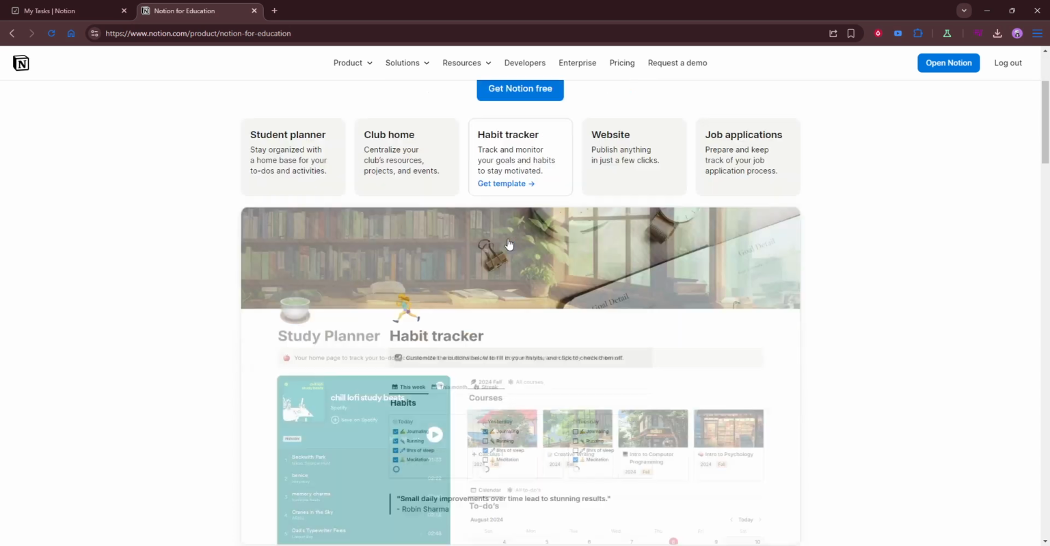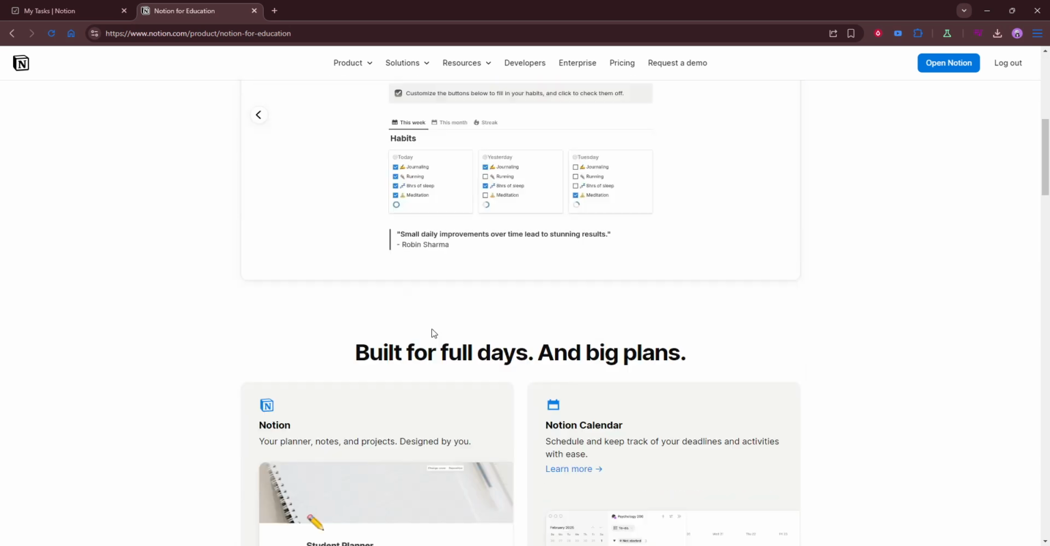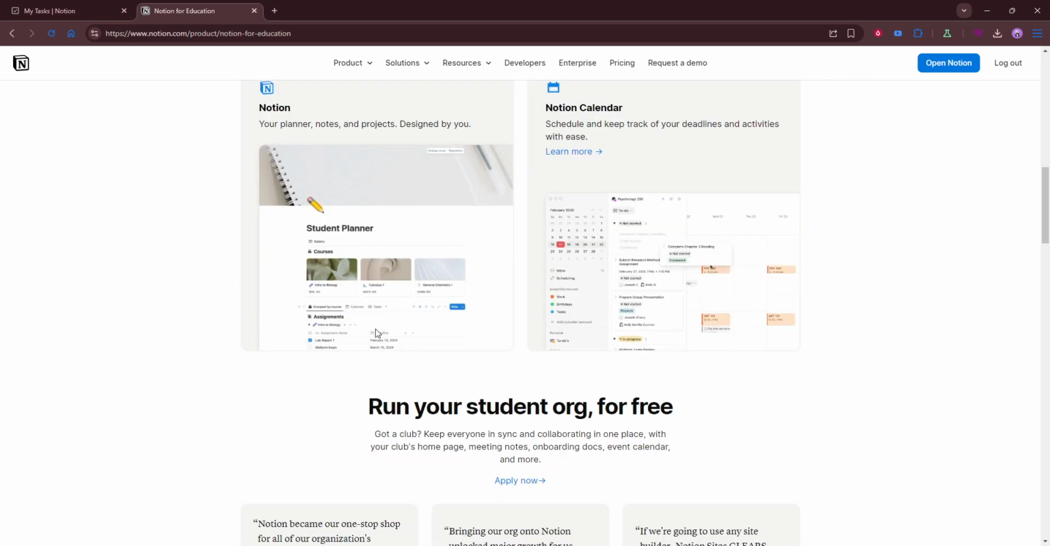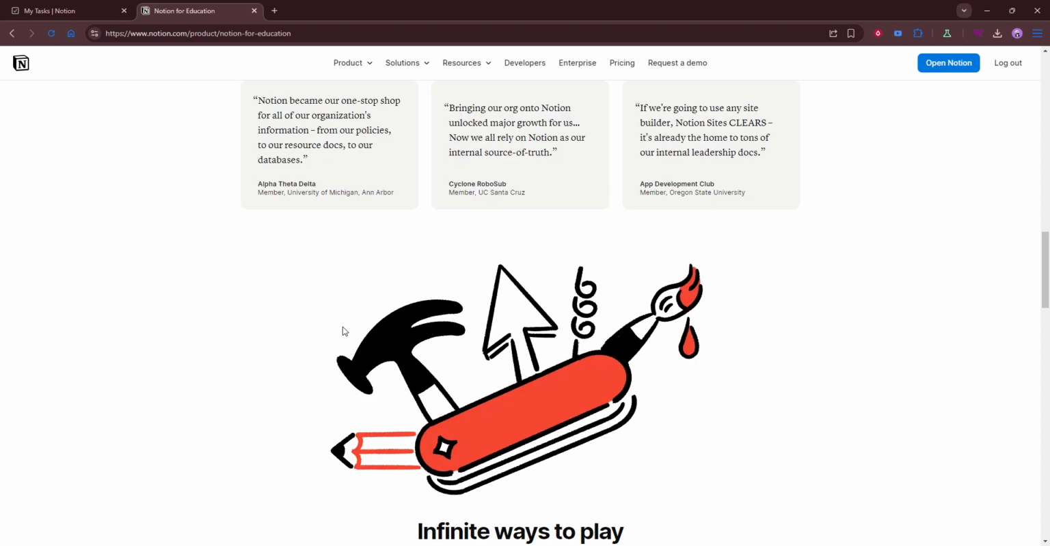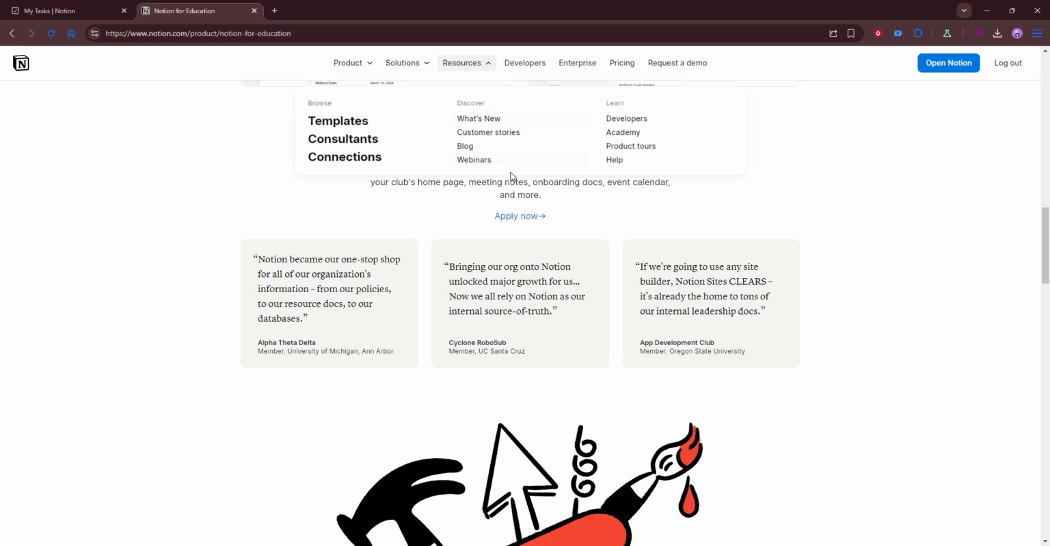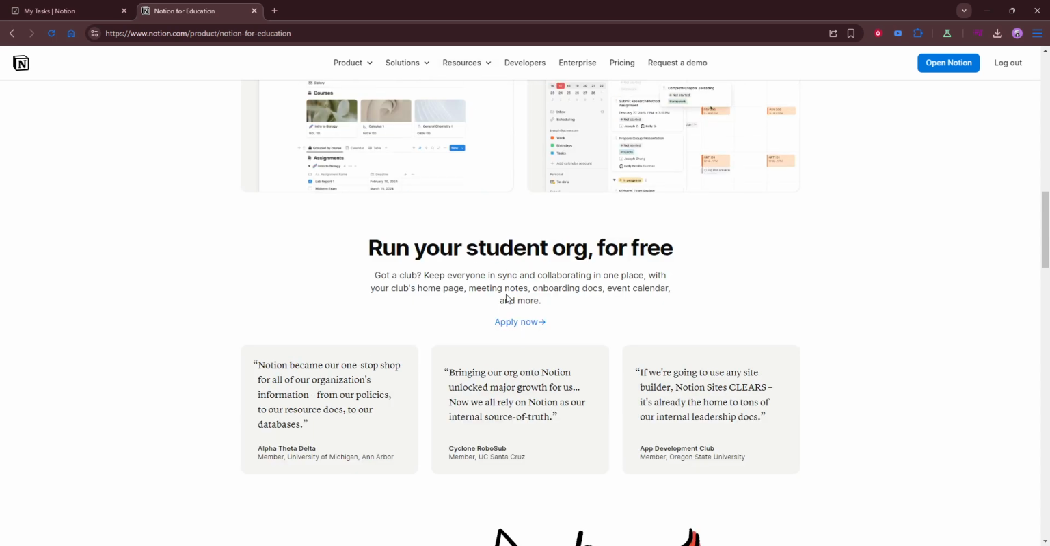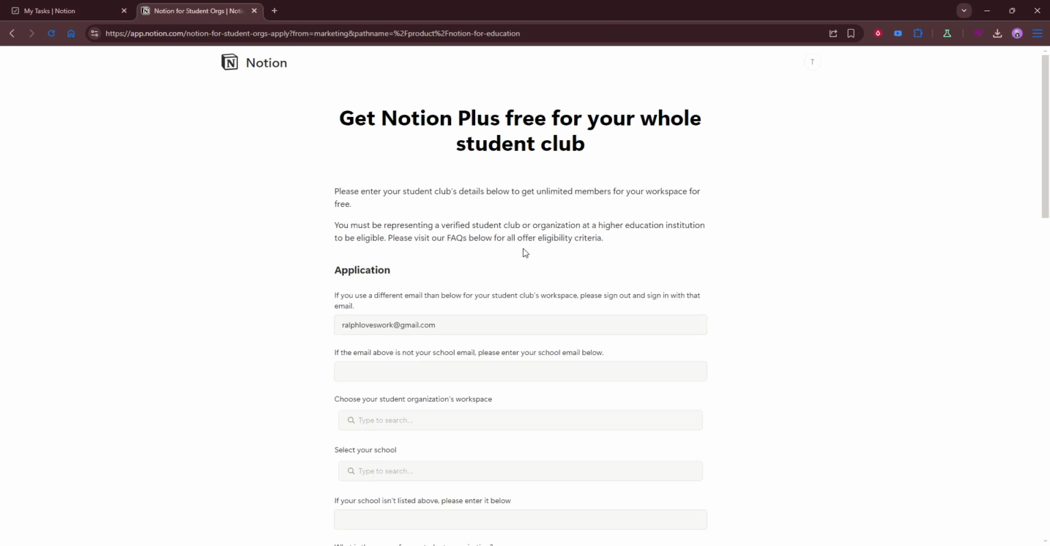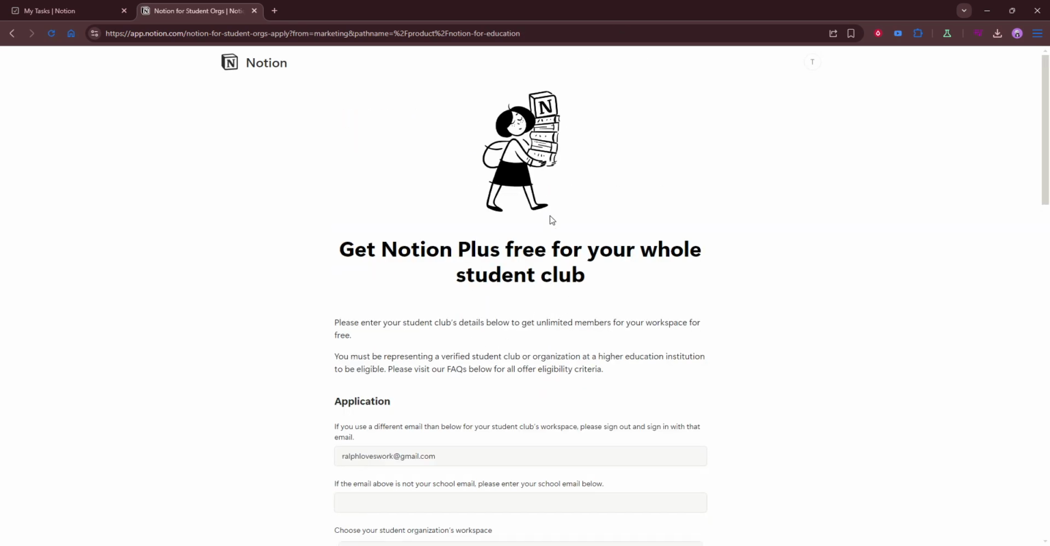If prompted, use your school email address. This is important because Notion may use your academic email domain to help confirm that you are eligible for the student offer. Make sure you enter the correct school email linked to your institution. If you are already signed in with a different email, Notion may ask you to add or switch to your school email during this process.